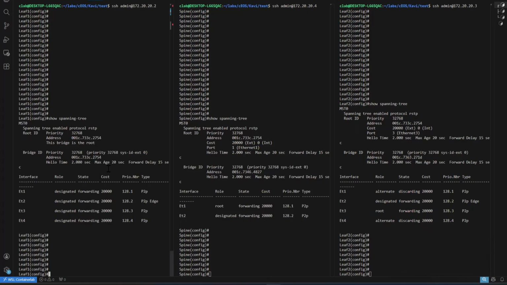So edge port is nothing but a port which is connected to an endpoint. For example, in this case, a server. ET2 on both leaves are connected to the server. So that's why we are seeing them as edge ports here. And on spine 1, ET1 is the root port and ET2 is the designated and forwarding.